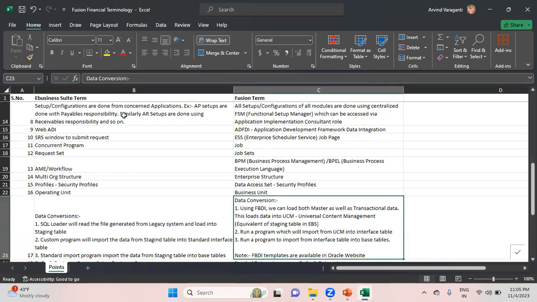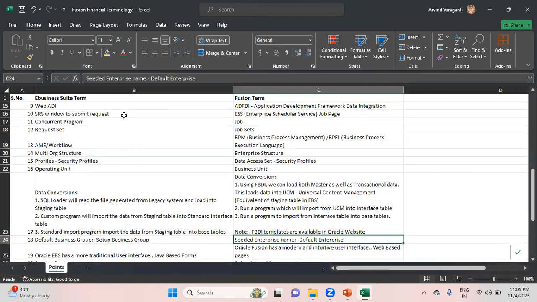But in Fusion, it is pretty much simple. Using FBDI, which stands for file-based data import, we can load both master as well as transactional data. This data can be loaded into UCM, Universal Content Management, the equivalent of the staging table in EBS, and then run a program which will import from UCM into the interface table, then run another program to import the data from the interface table into base tables. You have a lot of FBDI templates available from the Oracle website, and we can download them from there.